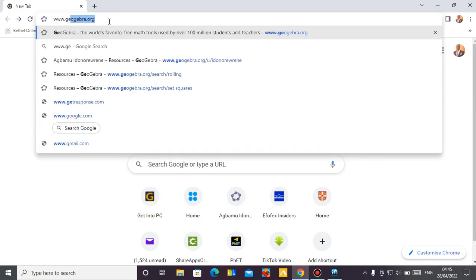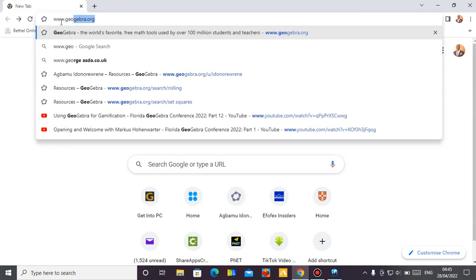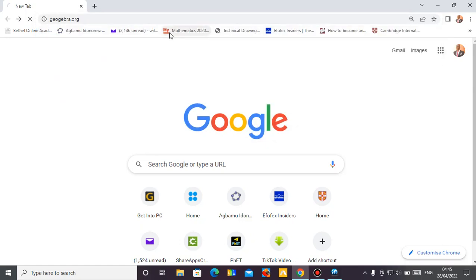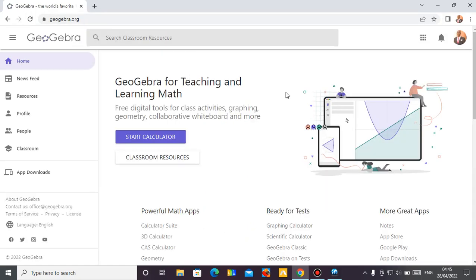www.geogebra.org. So you can see it has come up here, geogebra.org. You press enter. Just make sure you have internet connected, because you must download it first from the site before you can start working without internet. So this is the site. You can see how it came up.